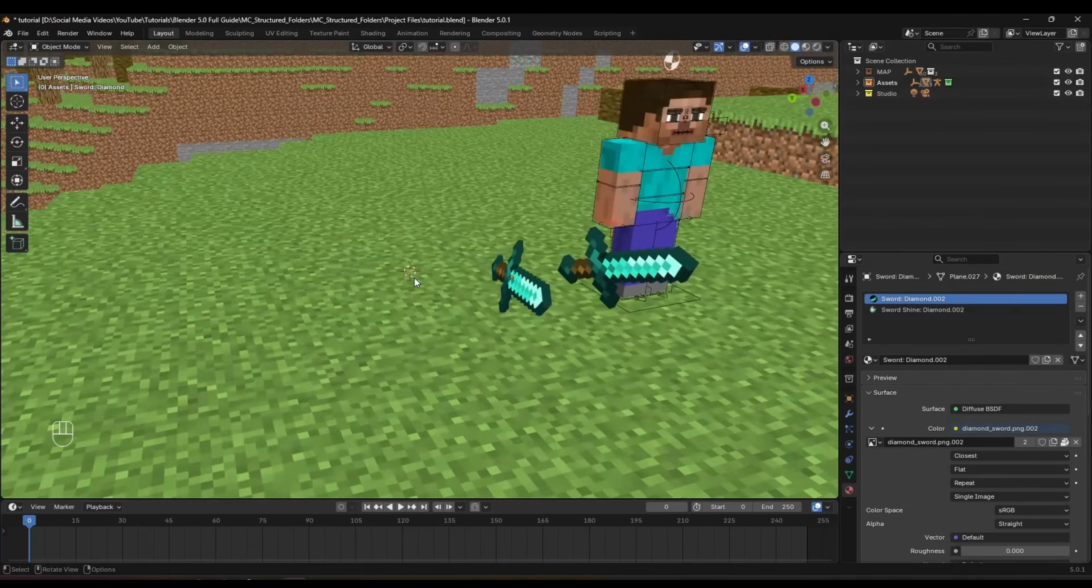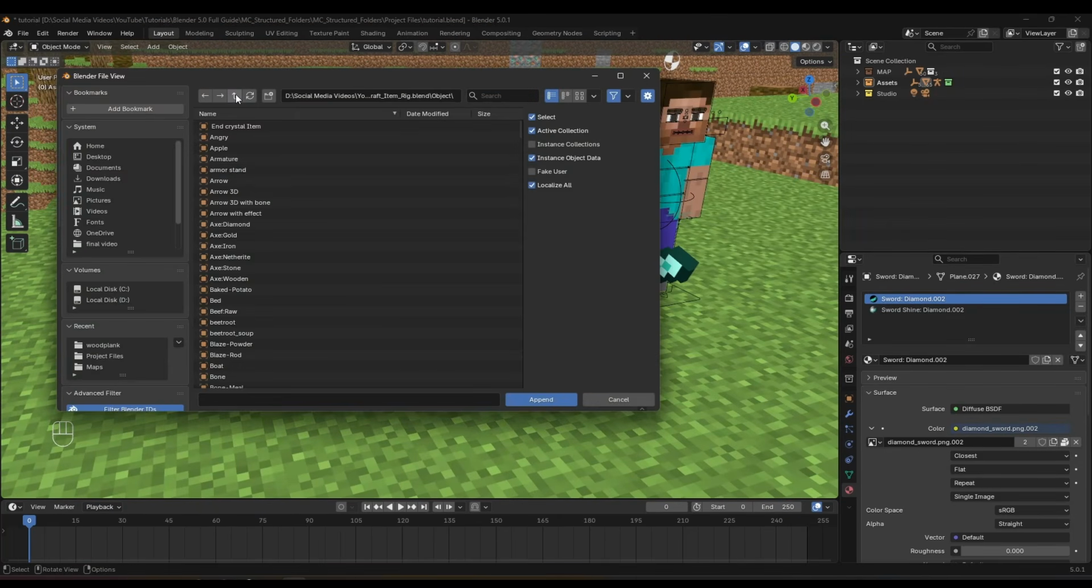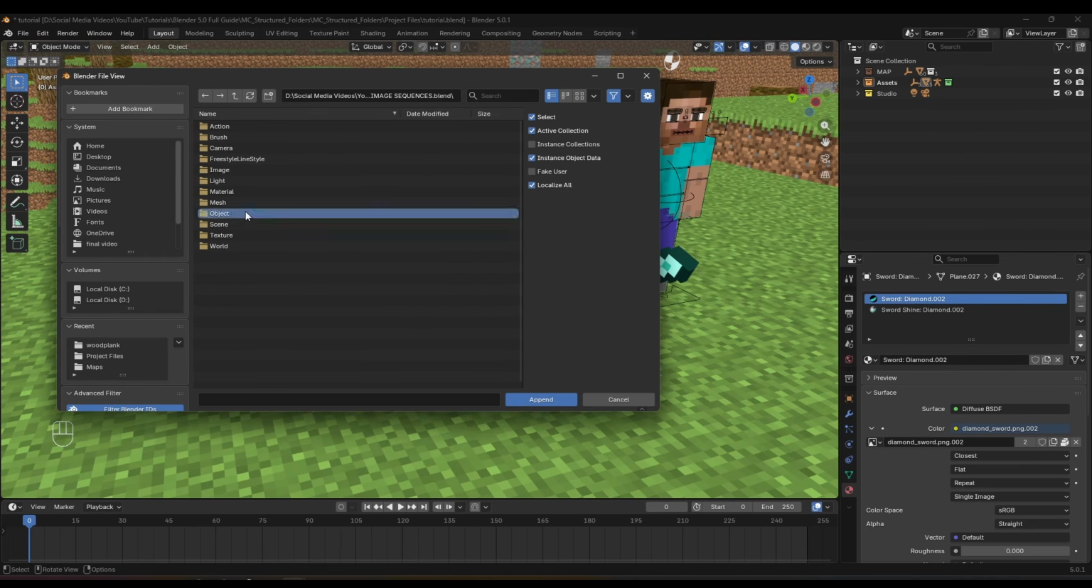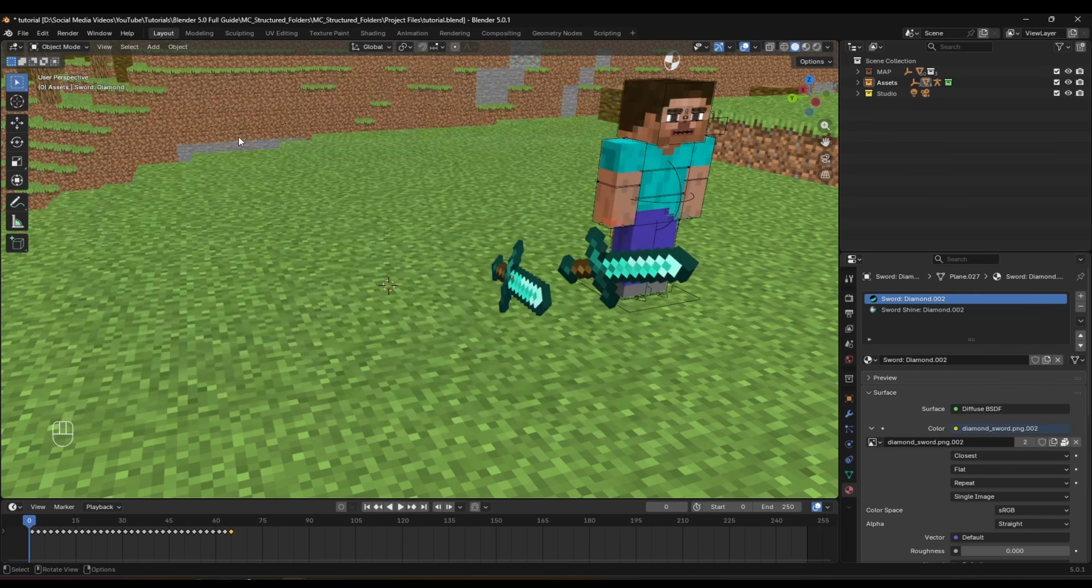Now, I got a lot of questions in the last video about how to import the fire. The way you can do that is to go to File, Append, and then let's go back to the parent directory. Click this multiple times and make sure we're inside the Cycles Minecraft Rig BSS Edit. If we check, you can see there's fire, no image sequence, written in capitals. Click this, go to Object, click on Fire, and double click this.